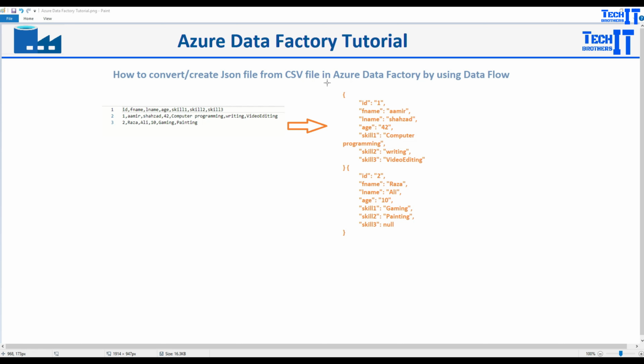If it is a simple JSON file without hierarchies and all that, it's very easy to create in copy activity as well. If you are using copy activity, first of all, you're going to save 3 to 4 minutes in which data flow takes time to create the cluster and then create the file for you. So you simply use copy activity. It will be less costly as well.